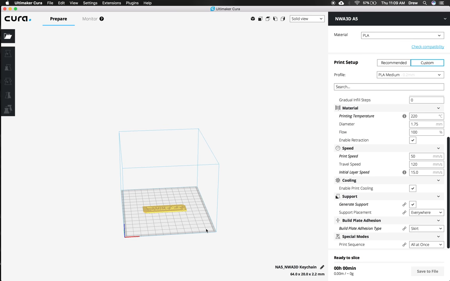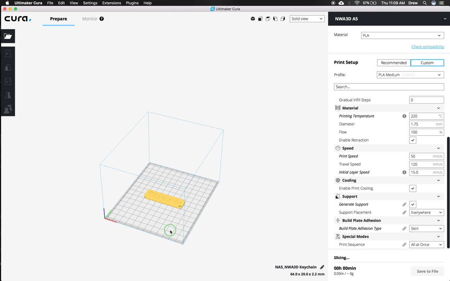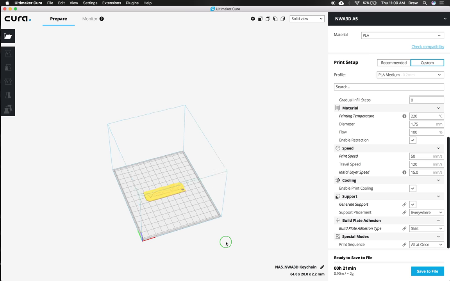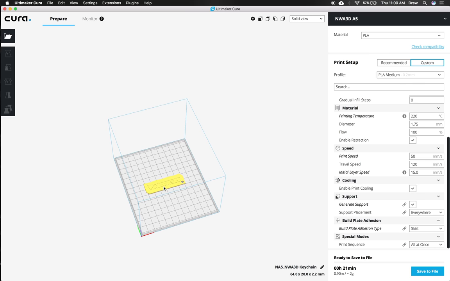Now that I have this keychain, you can right click and move it around to rotate it and change your view. And as long as it's yellow in here, it's ready to print. You can see this slice right here. When this slices, that means it is done. And it says it's going to take 21 minutes.